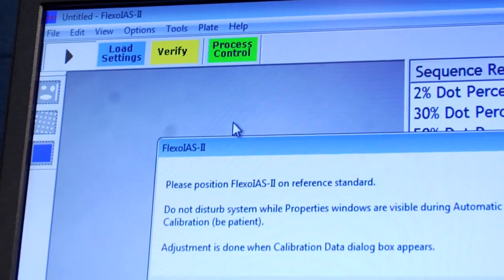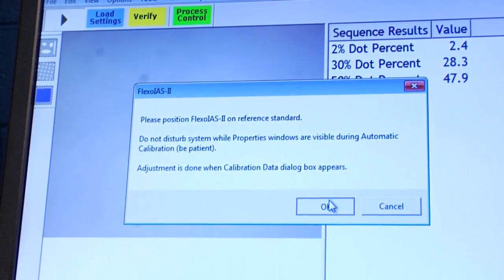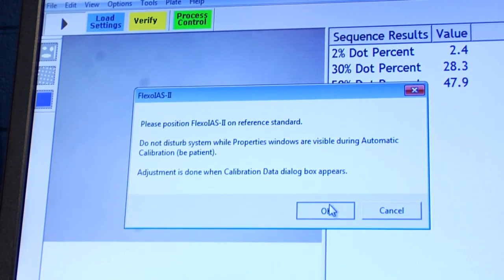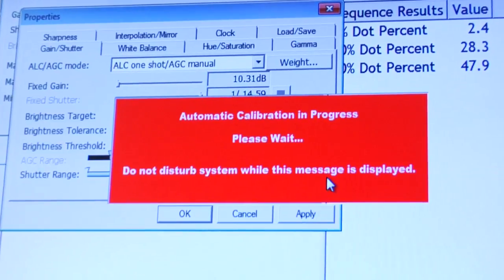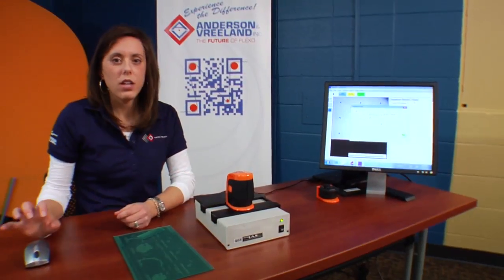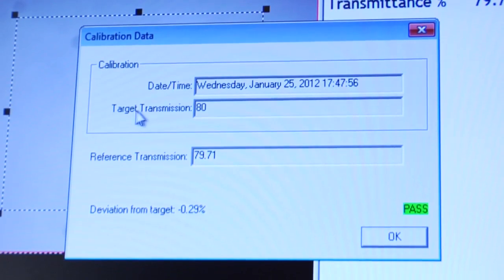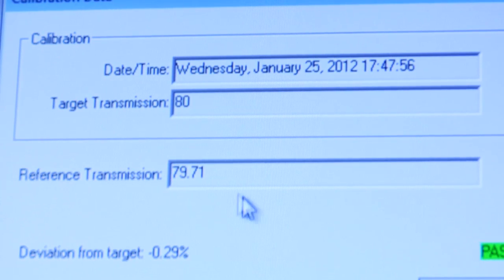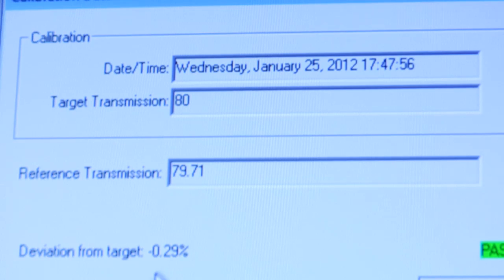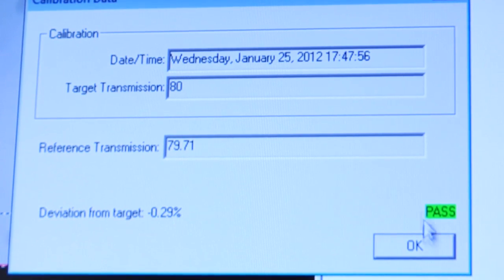It asked me to position the block underneath the IAS. I'm going to click OK. And it tells me that an automatic calibration is in progress and that I need to not touch the device. Okay, so now we have our calibration report. So you can see that our target transmission rate is actually 80, and our reference transmission was actually 79.71, 0.29% away. This absolutely passes, so we can click OK.